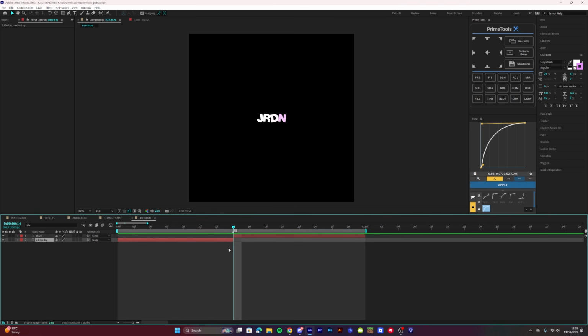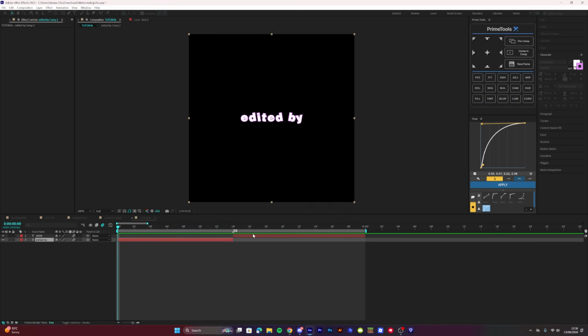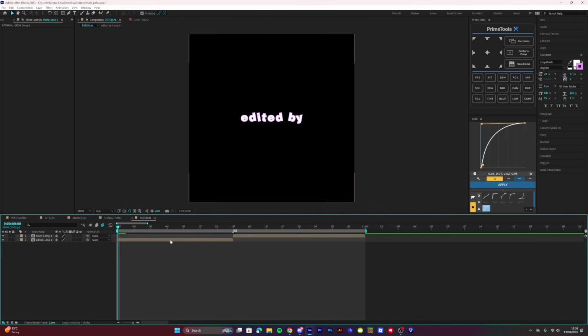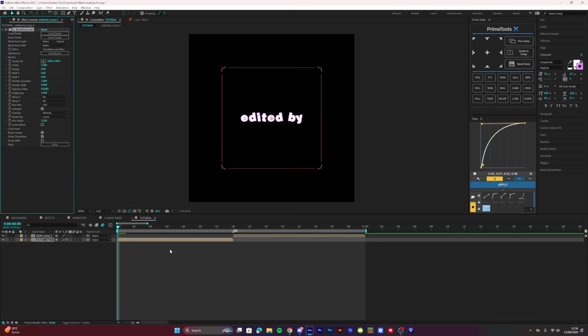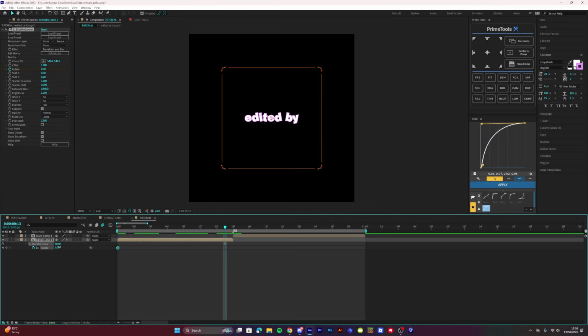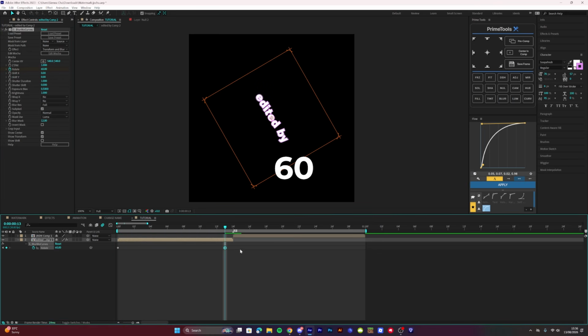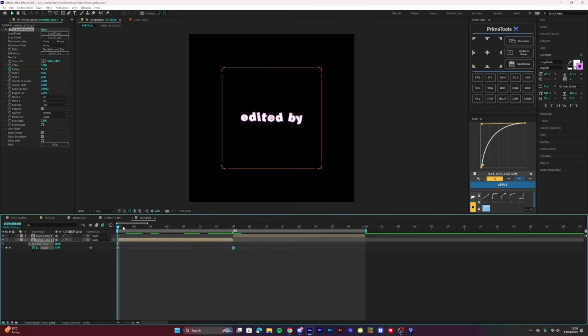So for this, you want to make sure you have motion blur on for everything, and then you want to precompose both of the texts. And now we're going to add the effect S_glucose. This is how you're going to do the rotation. You just want to keyframe the rotate right here, hit U to see the keyframes. We're going to go to the end keyframe. We're going to make this 60. So now drag it to the end here.